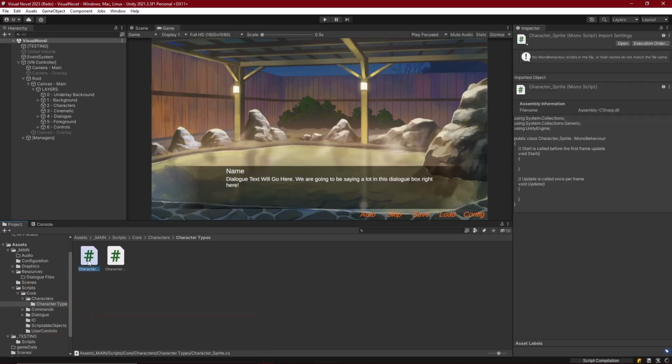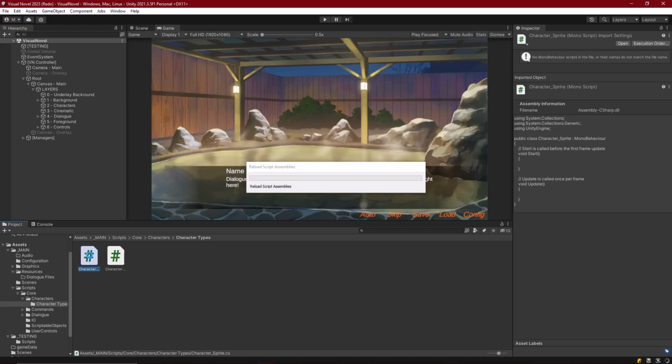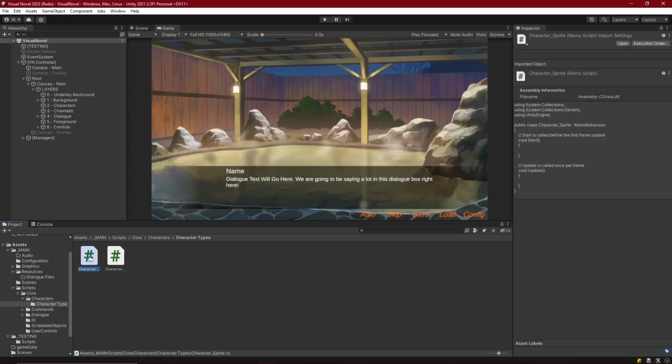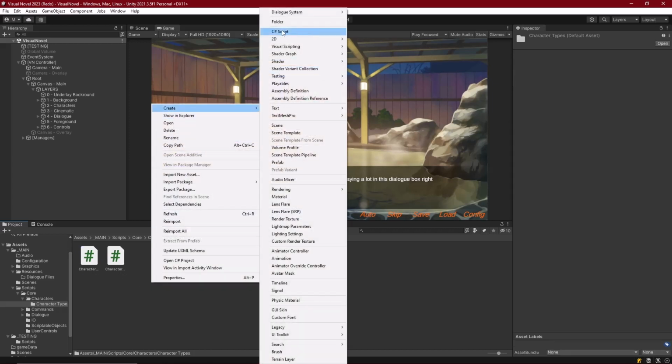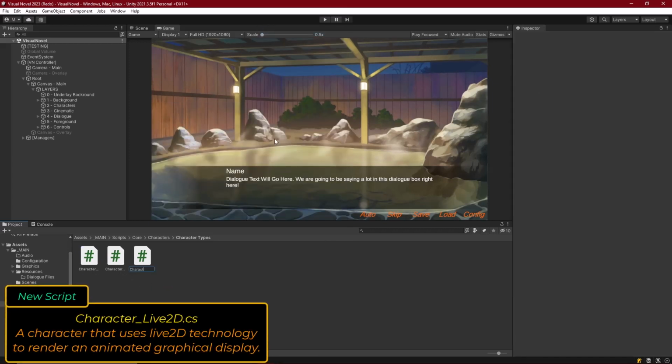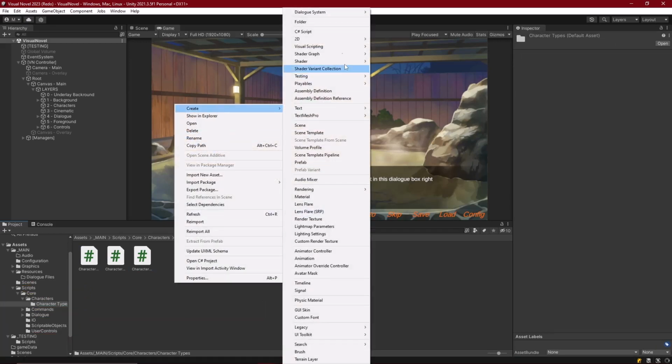And we're not going to make a sprite sheet character because sprite and sprite sheet will be the same kind of character. They'll just operate a little differently logically inside of that same class. But we still need one for Live2D, as well as the 3D model.